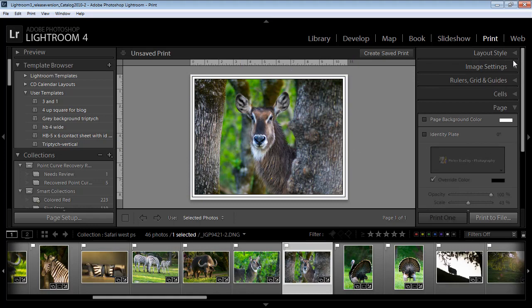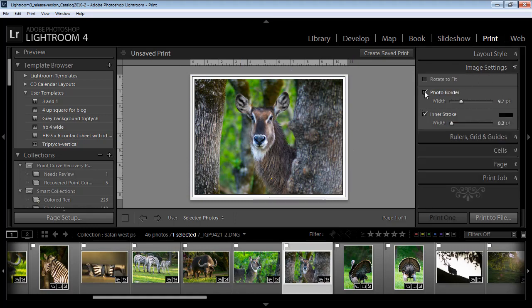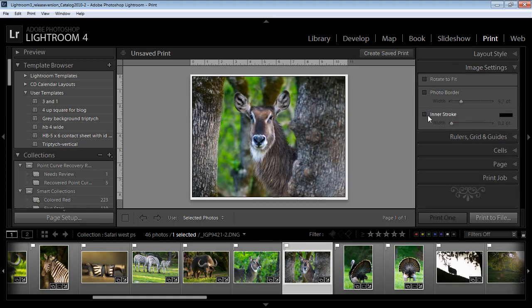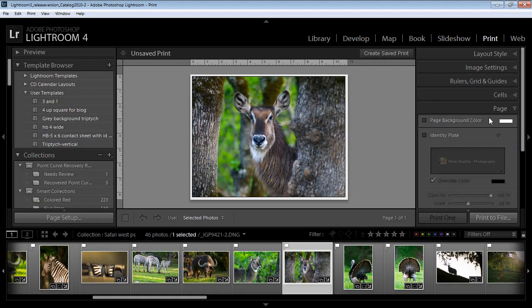But it looks like we've got a few settings coming in with this image, such as a photo border and an inner stroke. I'm going to take all of those off. And now let's go and get our frame. And the way that we add the frame is from the page options here. We're going to add it as an identity plate.